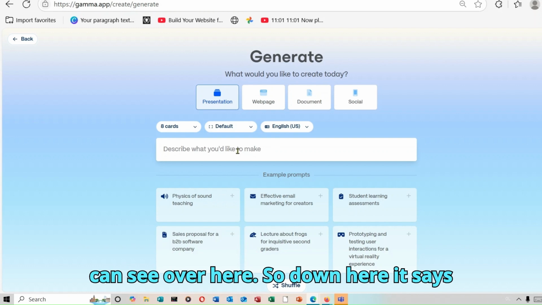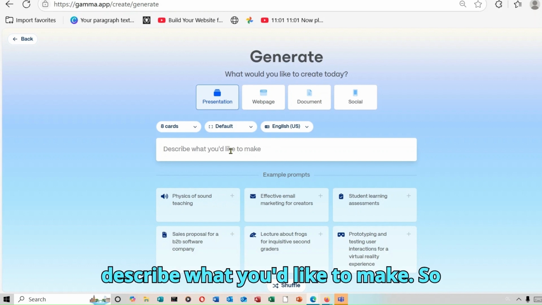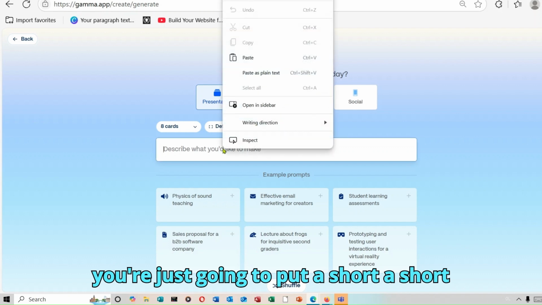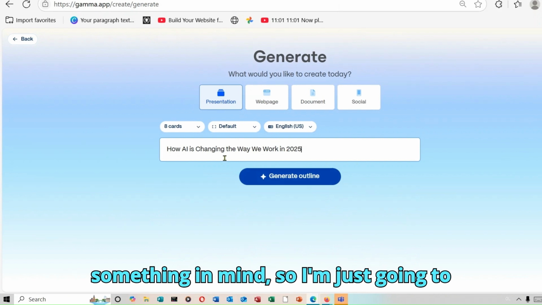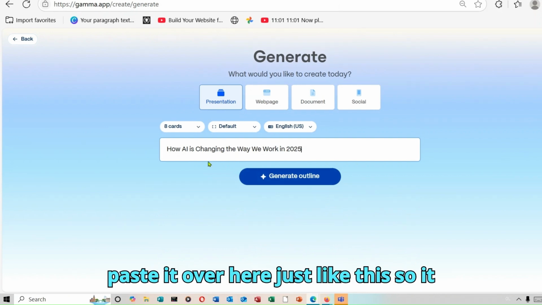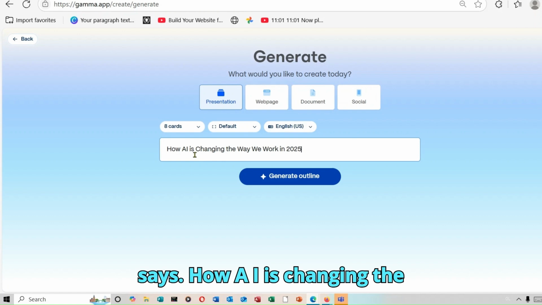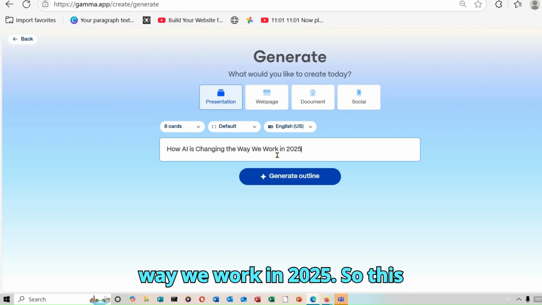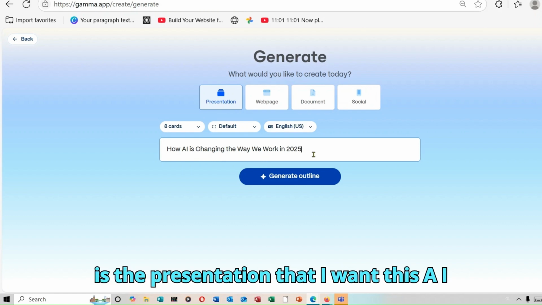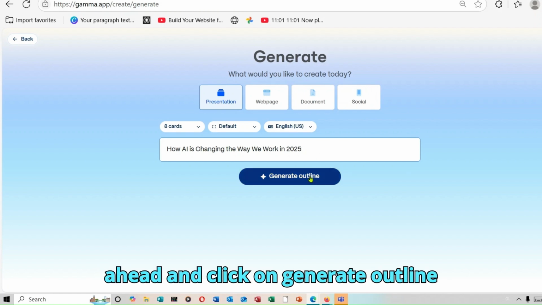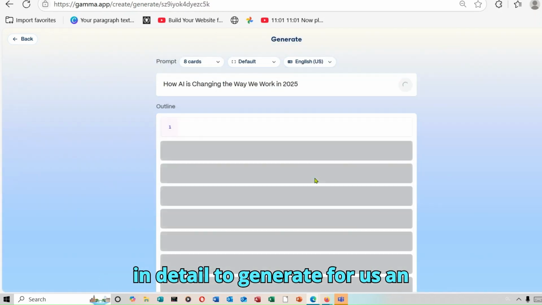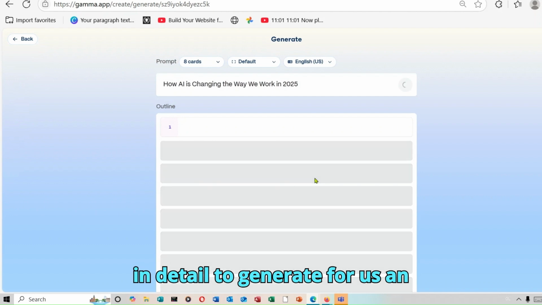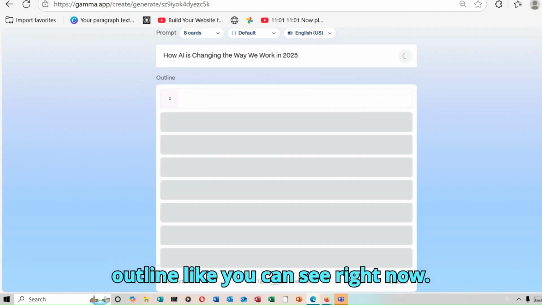So down here it says describe what you'd like to make. So you're just going to put a short one-line prompt, and I already have something in mind, so I'm just going to paste it over here just like this. So it says how AI is changing the way we work in 2025. So this is the presentation that I want this AI to generate for me. So I'm going to go ahead and click on generate outline option, and then the AI is going to go in detail to generate for us an outline, like you can see right now.